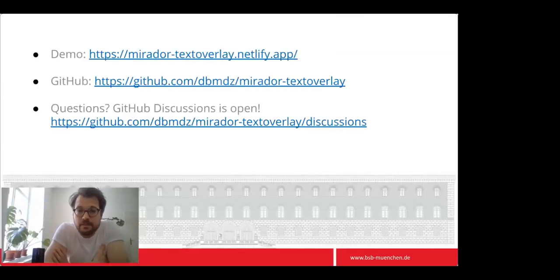The plugin itself is open sourced under a permissive MIT license, available on GitHub, and can be integrated into any up-to-date Mirador 3 setup.